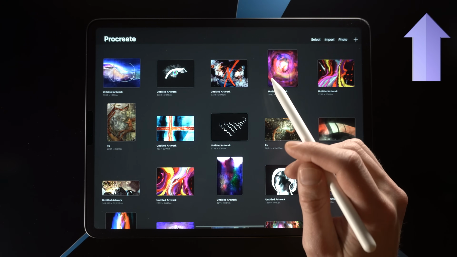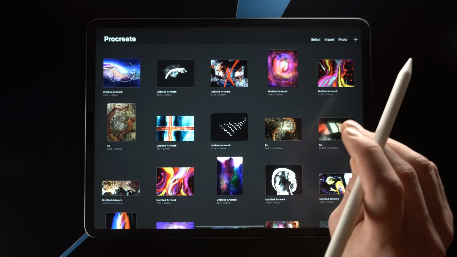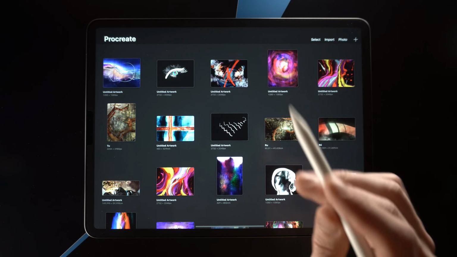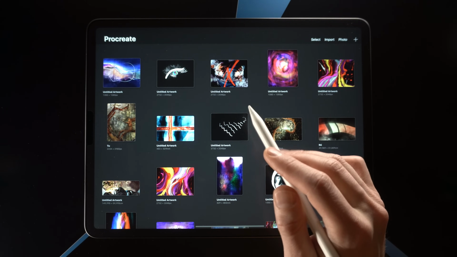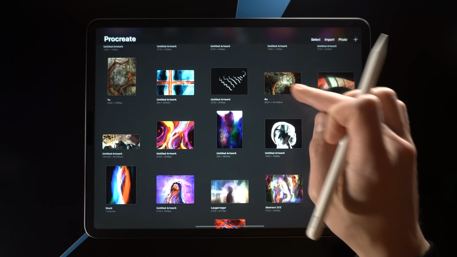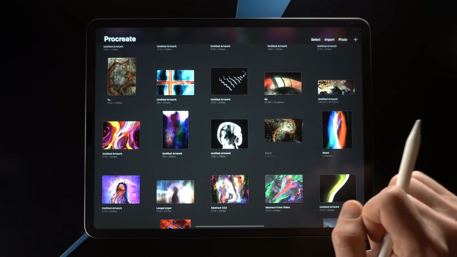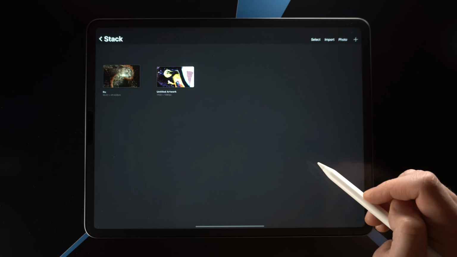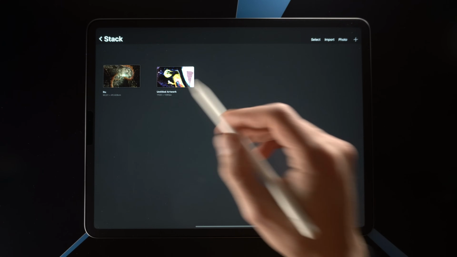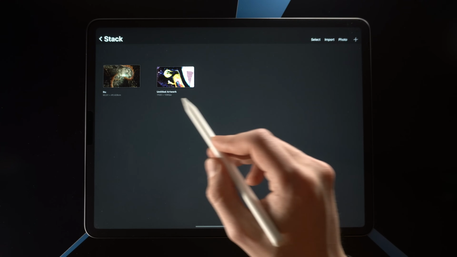But let's move on and talk about how to create folders or stacks. Now, creating a stack is a way to organize your artworks. What you do is you tap and drag the artwork on top of another artwork, and that will create a stack. And now you can see if we tap onto that stack, we can access the artworks in that stack.